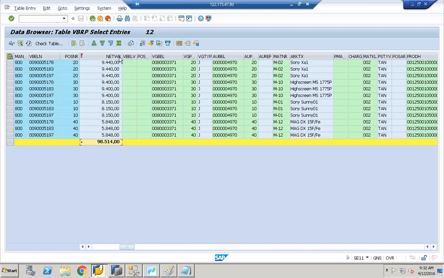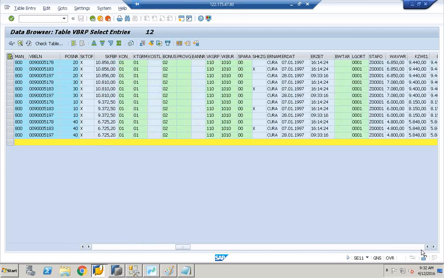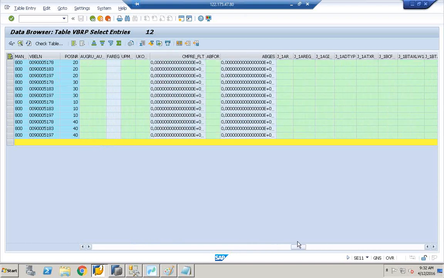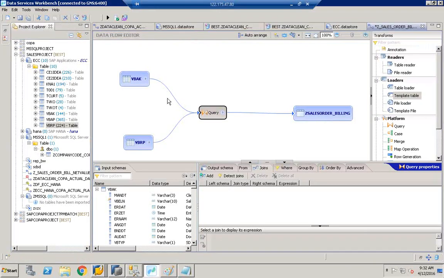So my requirement here is, I would like to join the sales order header table with that of the item. So I'll join VBAK VBELN with VBRP AUBEL. I'll join on AUBEL. So let's go to BODS on the query transform.